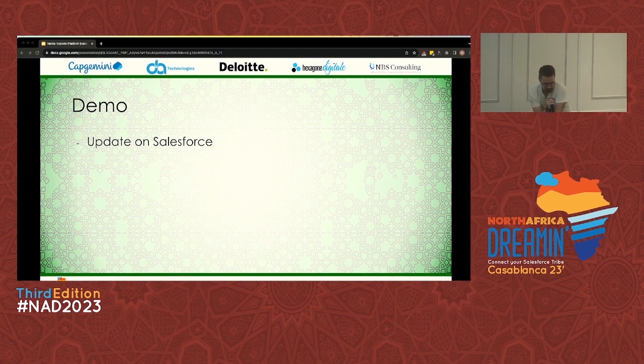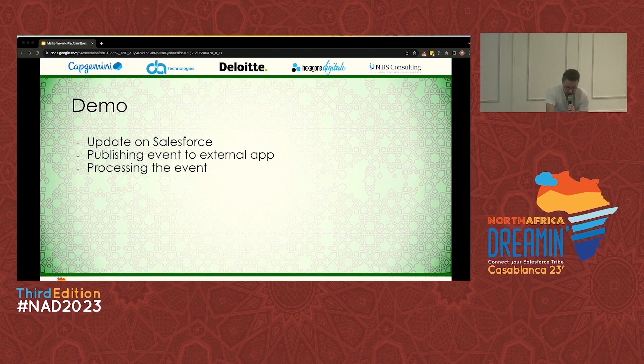Once we do the update on the Salesforce record, we will publish the event to external app. That external app will just process the event. So basically, in this case, which I will show, it will just select some order line item records and just publish the event that those records are being processed.